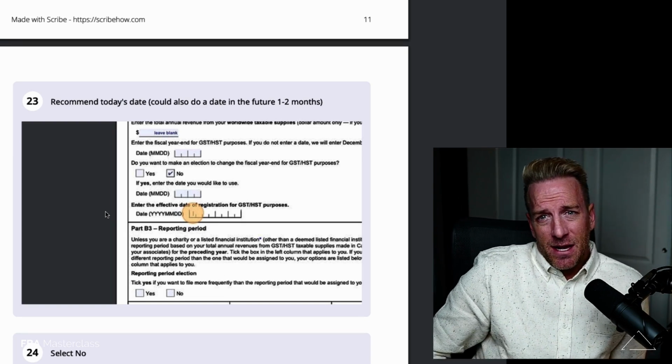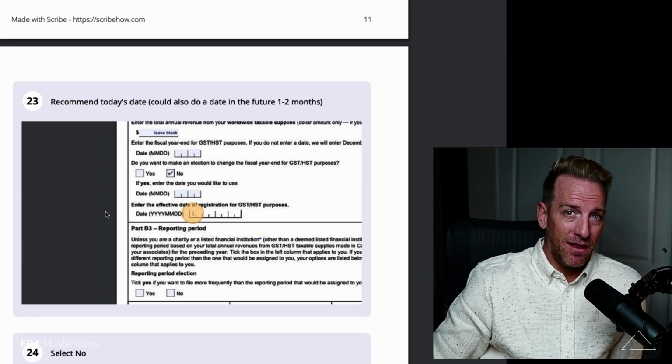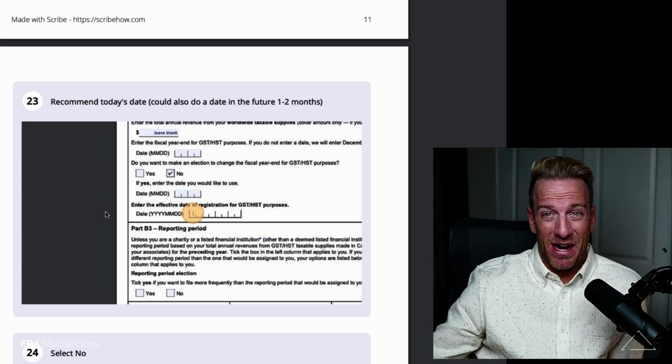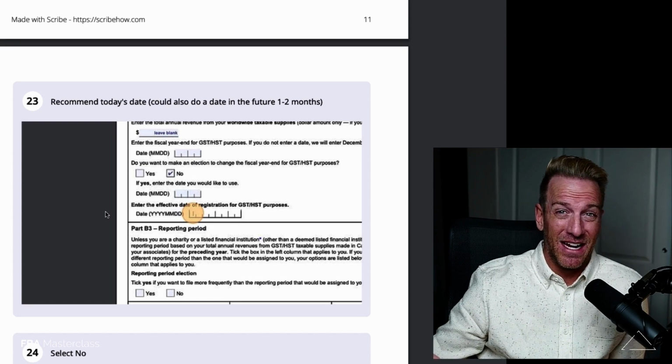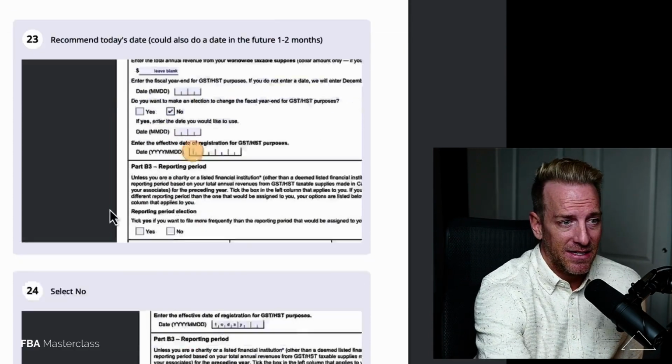The one exception to that is if you're right at the end of the year. So if you're filling this out like December 20th and this form is probably not going to be looked at until the new year, you may want to bump that into the new year just so you don't have a filing in a year where you basically didn't sell any goods. But generally speaking, it's going to be today's date on that.